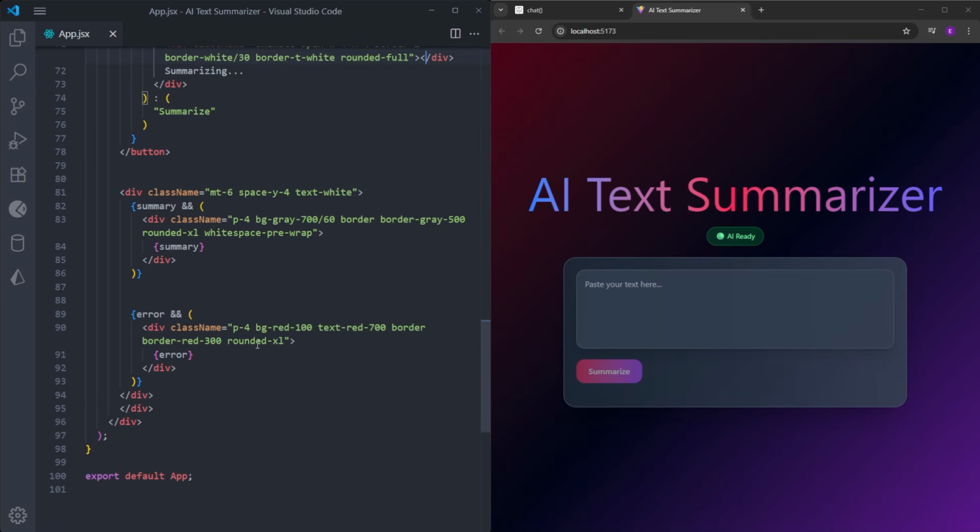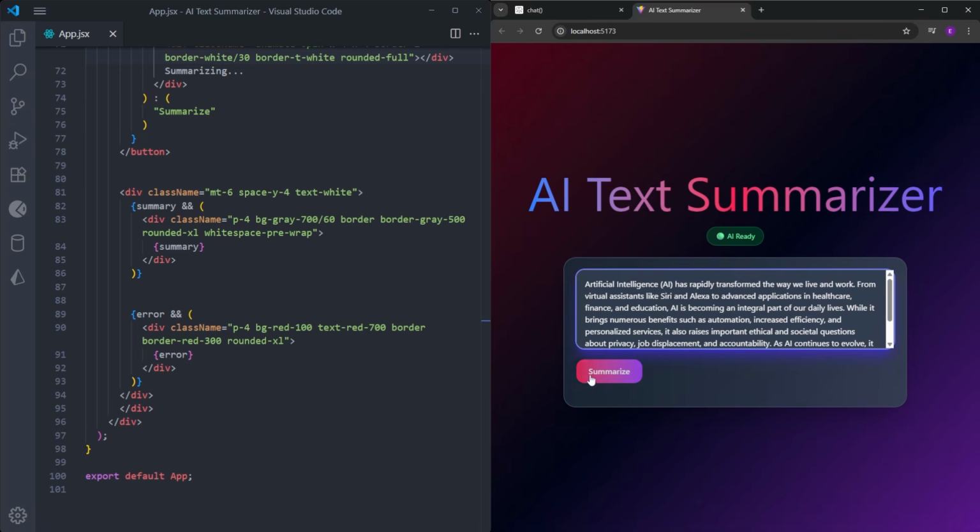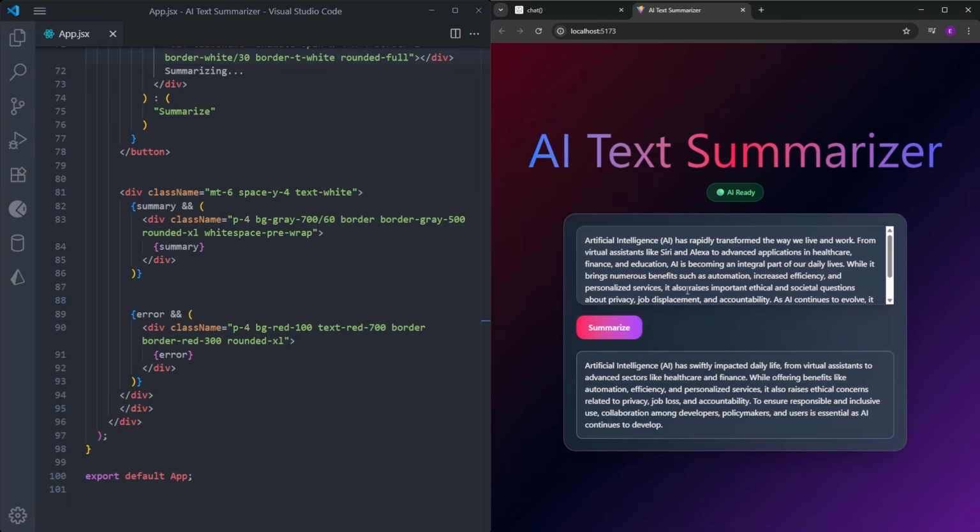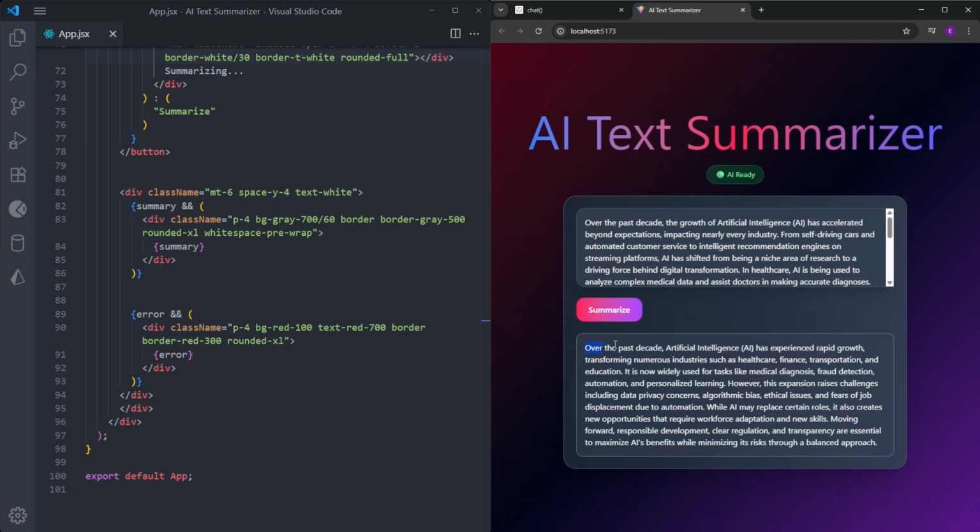And that is it. Let's see. I'm gonna copy and paste a text. Let's see if it summarizes correctly. And there you go. It seems to be working fine. Let's delete this and paste a longer one and see if it's working fine when you copy and paste text one after another, and it summarized it beautifully. Everything seems to be working fine.